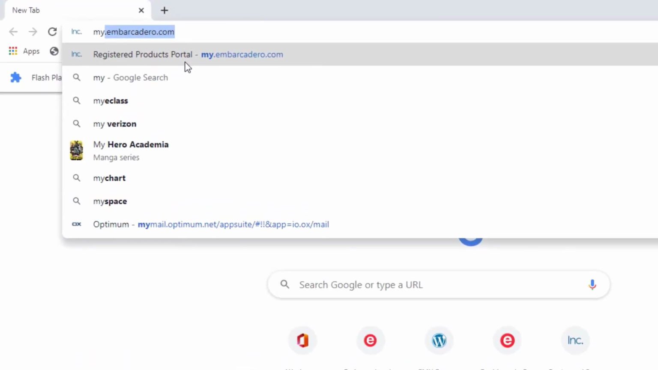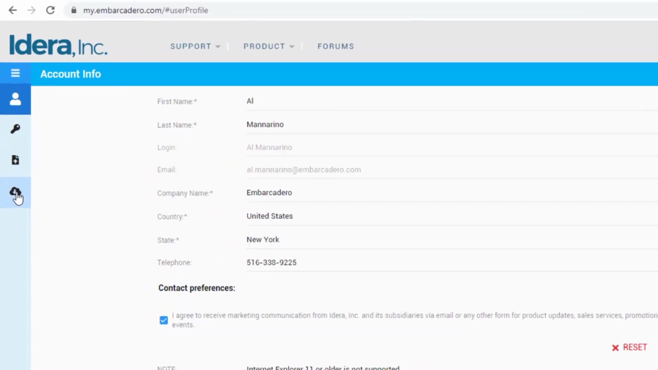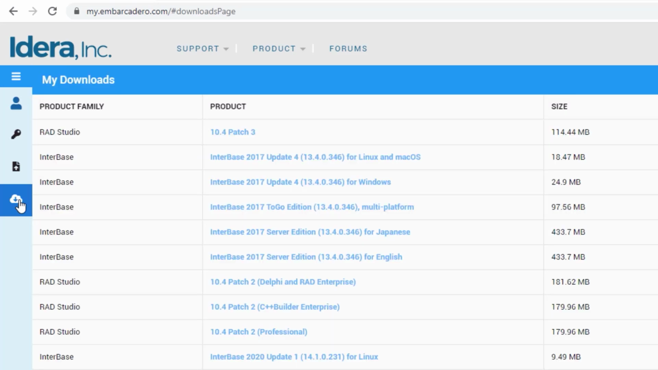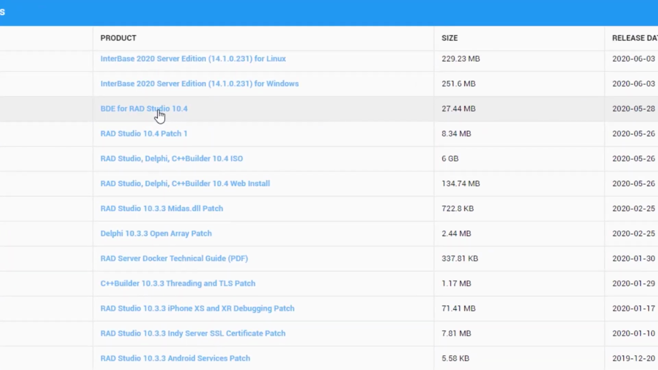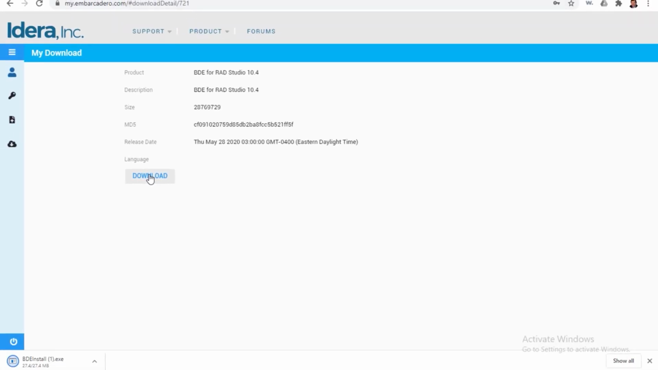To get the BDE for C++ Builder 10.4 Sydney, you can log into your registered products portal page at my.embarcadero.com using your Embarcadero developer network username and password, and then click this cloud download button on the left panel, and search and find the BDE for RAD Studio 10.4 and click the download button to download the installer for the BDE for C++ Builder 10.4.